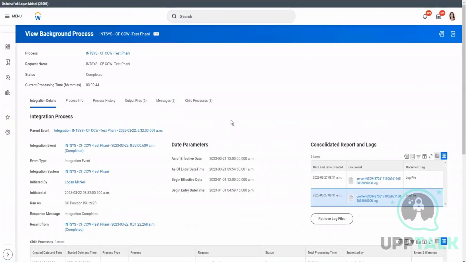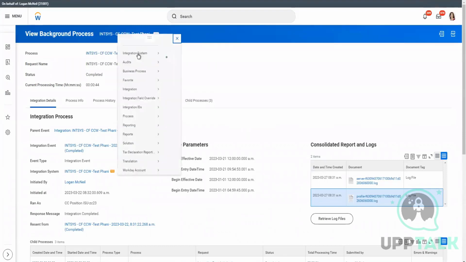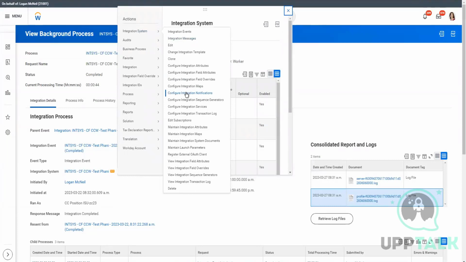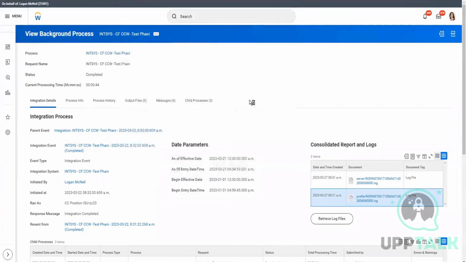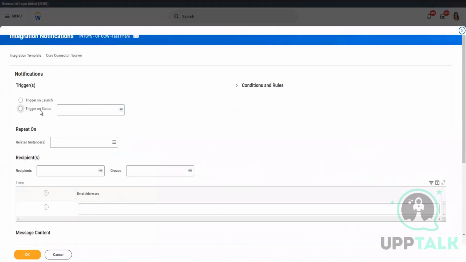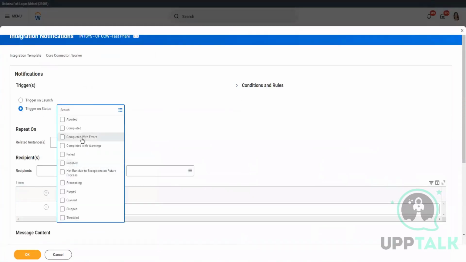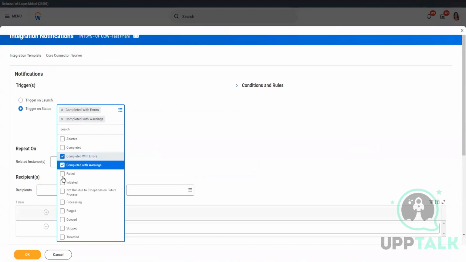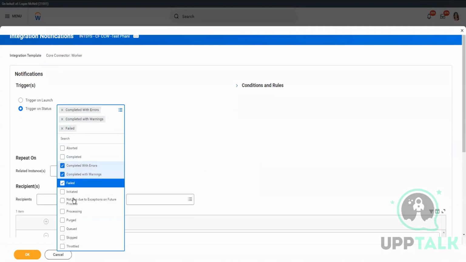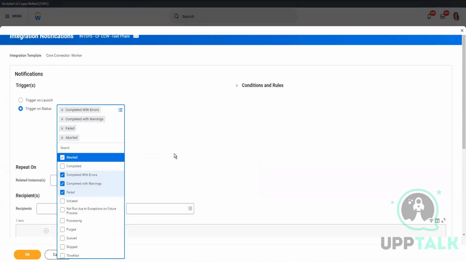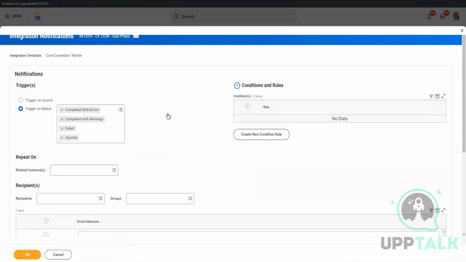And now, when we schedule a particular integration, is there a way we get an alert if it failed? Yes, you can set up the alerts as well. So if you go back to your integration system, here you can set up configured integration notifications. And you can trigger on status, say completed with errors, completed with warning, or failed. Does the alert come into the inbox of Workday or to any Outlook email address? You can set it up both ways.